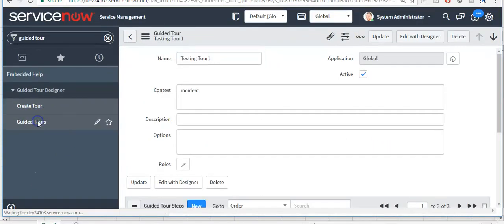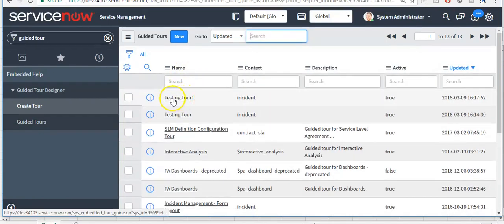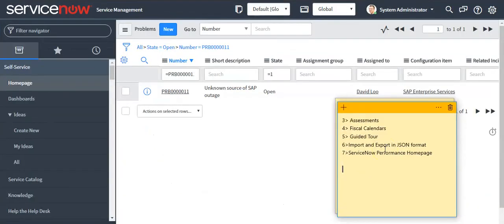Click on guided tours to see the tour which you have created. If you want to edit this tour, then click on edit with designer, then again the Guided Tour Designer window will open. Now I'll talk about import and export in JSON format.